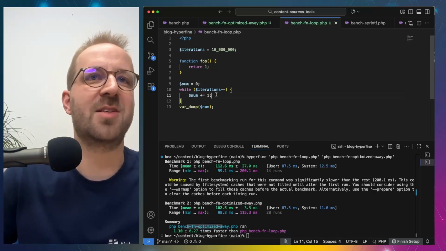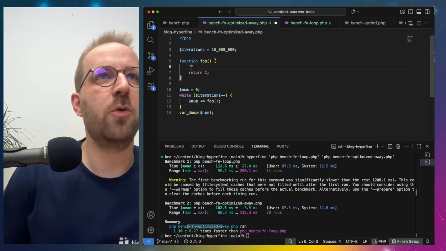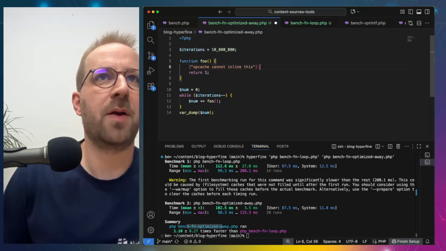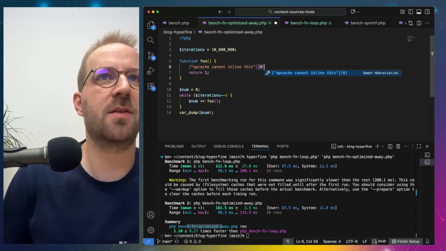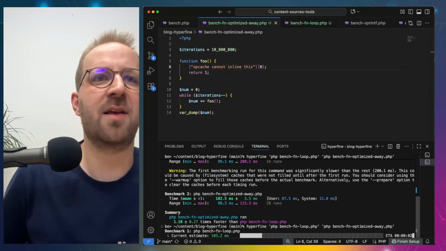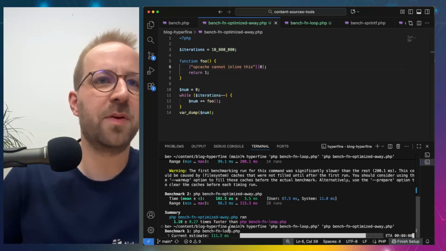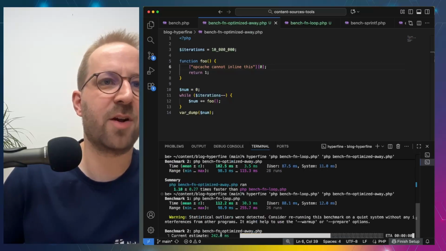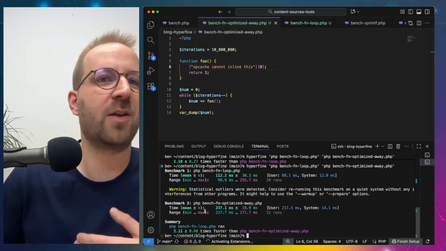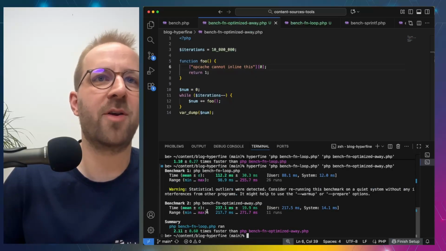OPcache optimized this away. In this case, we could fool OPcache into thinking this function cannot be inlined by writing some dummy code that it gets confused by. And if we rerun the benchmarks now, then we see the loop is at 100 milliseconds, and then the function call is much slower. It's a factor of 2, and this is way more realistic now.